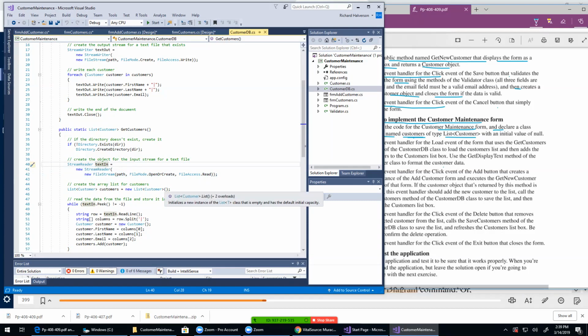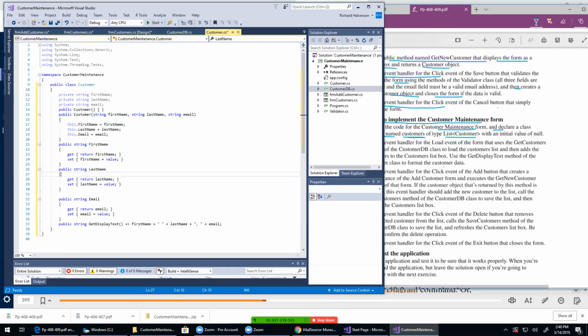And it's going to return this array of customers here. So we're going to again create a list. It's a list of customer objects, customer defined by this class that we just created here. We just created this class here.